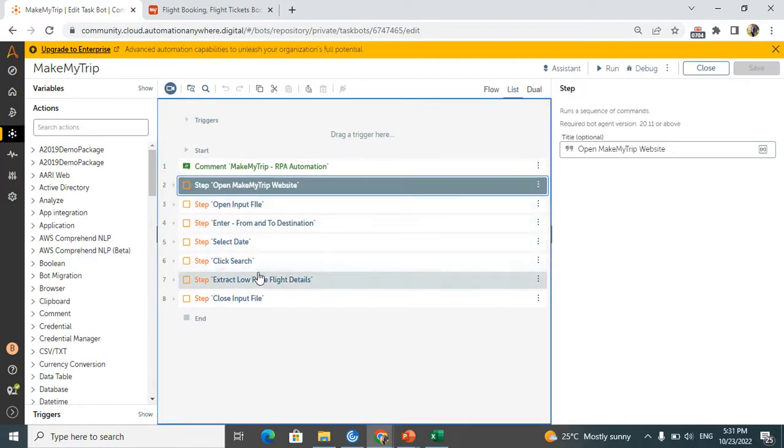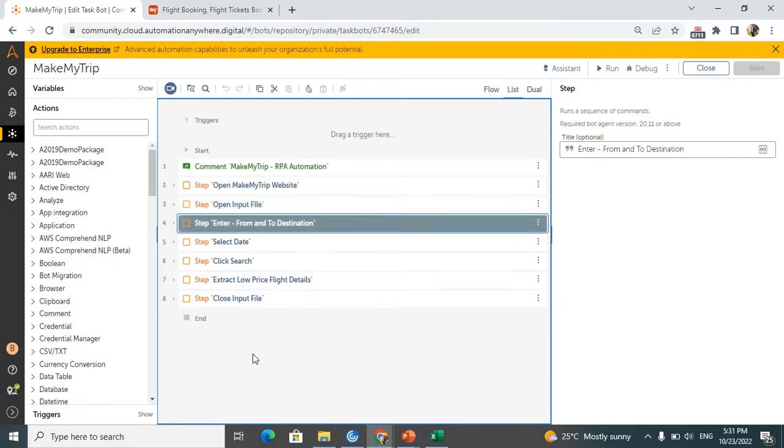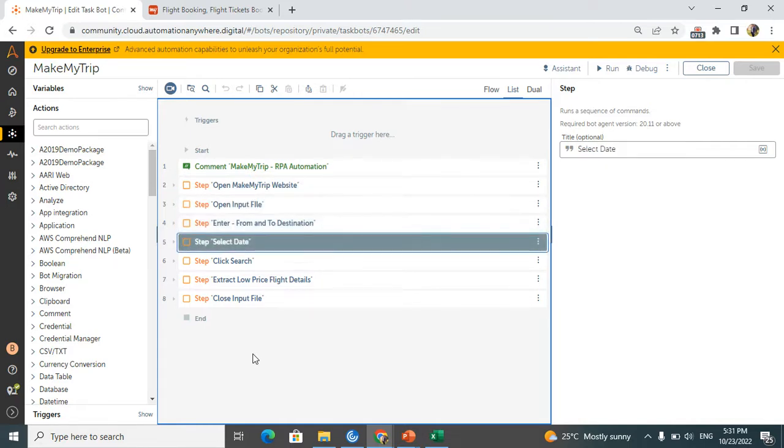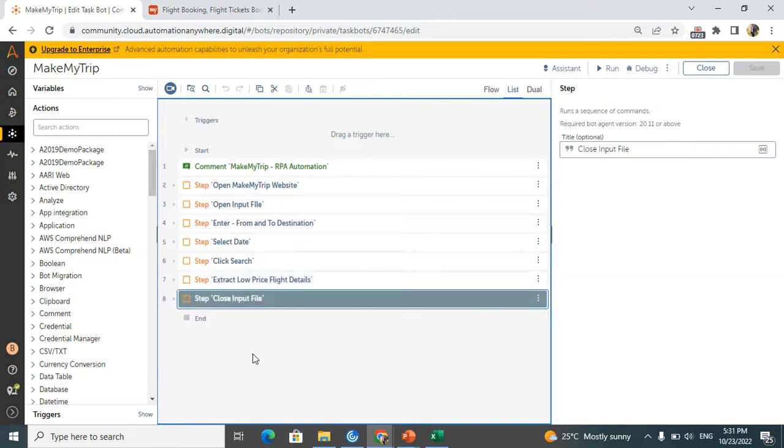So the first thing is we have to open the Make My Trip website, then we have to open the input file I showed you, and we have to enter from and destination detail, select date in a calendar, click search, extract lowest price from the flight, and close the input file. So these are the steps we have to follow in a flight booking website, right? So we will see how it works, one by one step we will cover it.